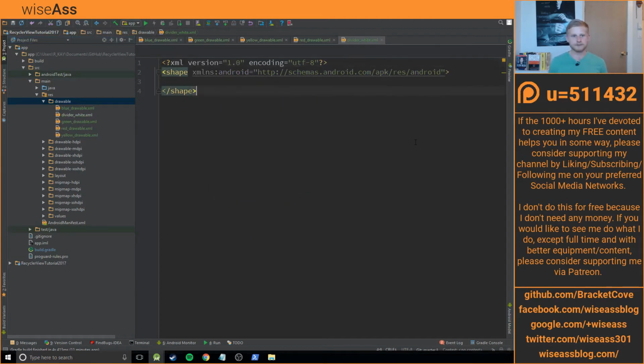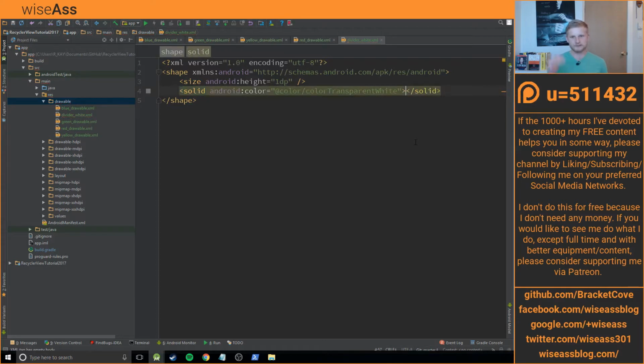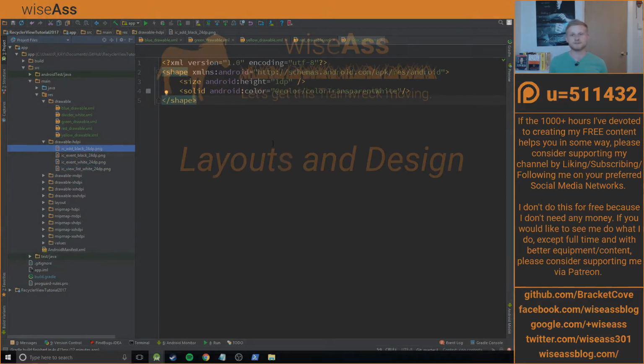And for this one, I don't necessarily know if it even has to be the shape tag, but whatever, it works. Android height, for height we're going to do 1 dip, and then we're just going to do like a solid line, so that's going to be Android color, and we're going to select our color transparent white. And that will become the divider between our RecyclerView items. And that is all we need to do for our drawables. Of course, you will have to go and download these ones before you can proceed, but that's basically it.